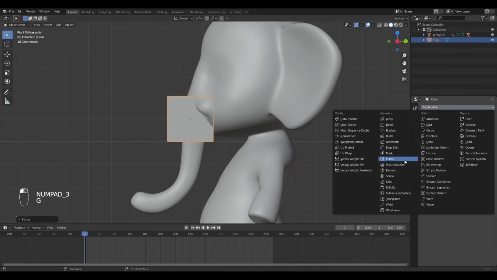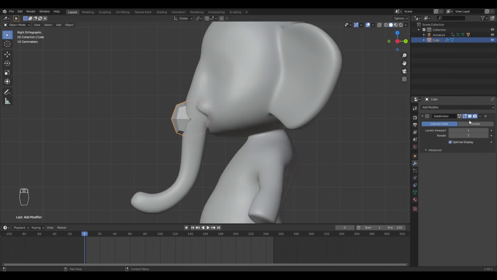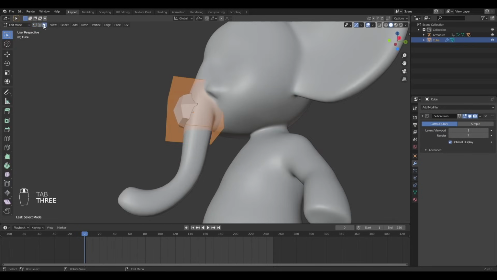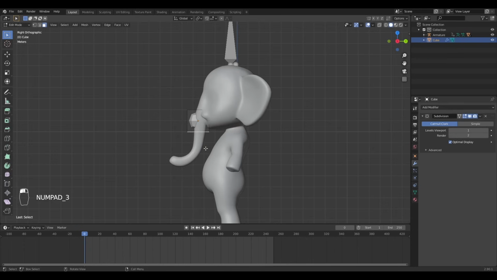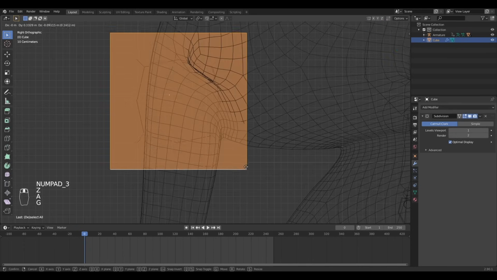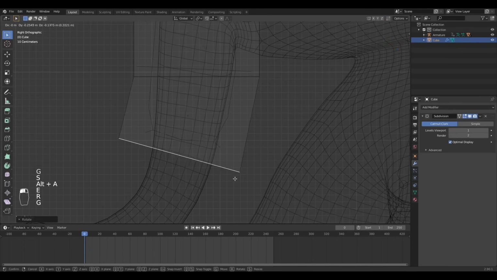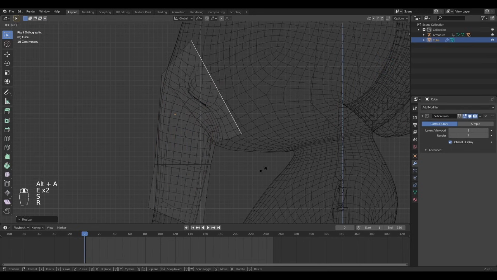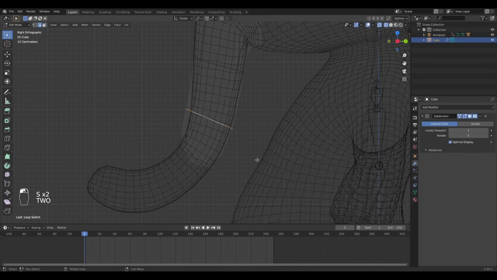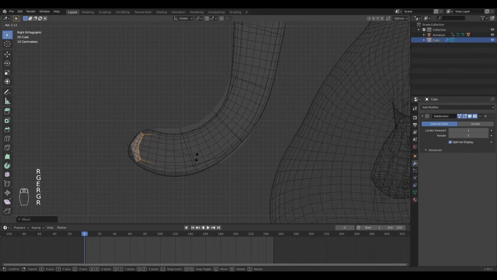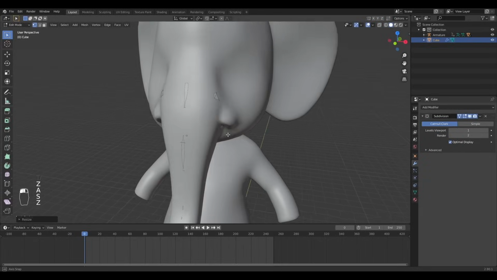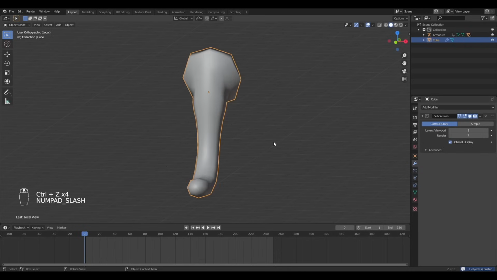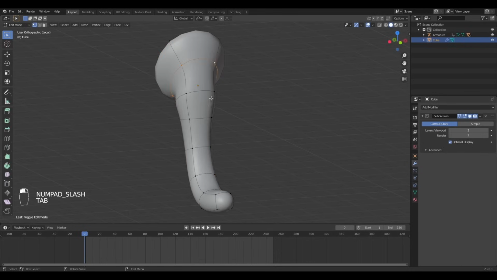Adding a subdivision. Modeling the trunk. Make sure your shape is similar to the original one. All the polygons are inside the original one. So this is our muscle mesh for our trunk. We will add soft body on this mesh.